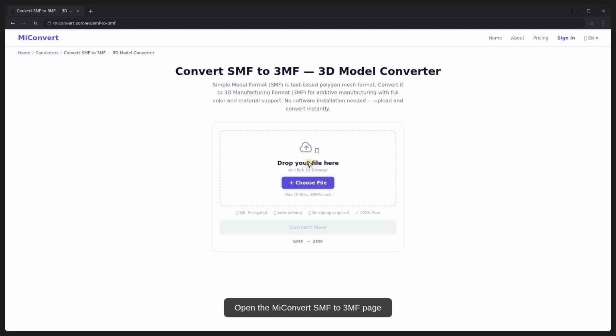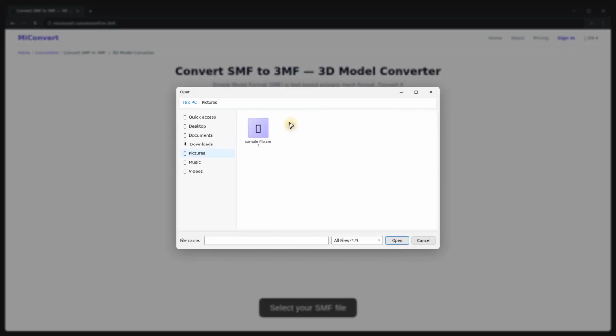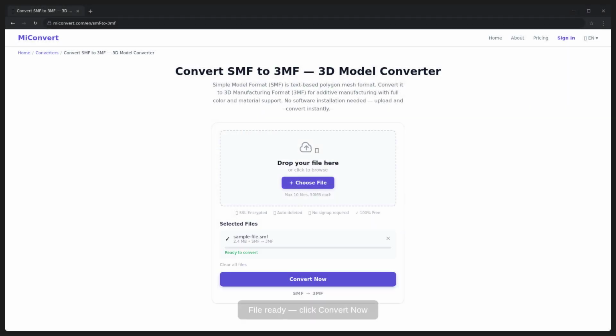The interface is clean and easy to use. Let's upload a file. Click the Choose File button. A file picker will open. Select the SMF file you want to convert, then click Open. Your file is loaded and ready. You can see the file name, size, and destination format.